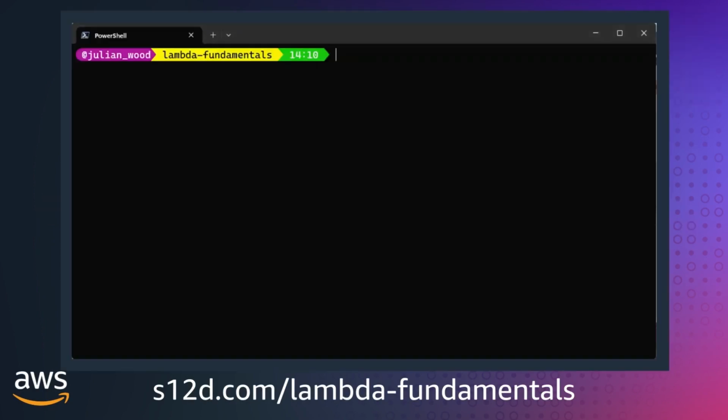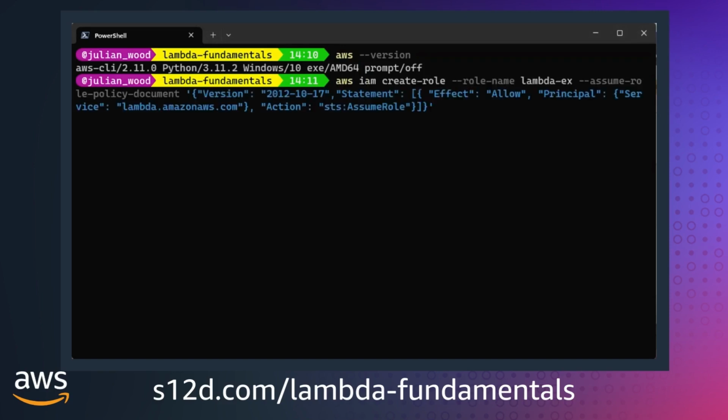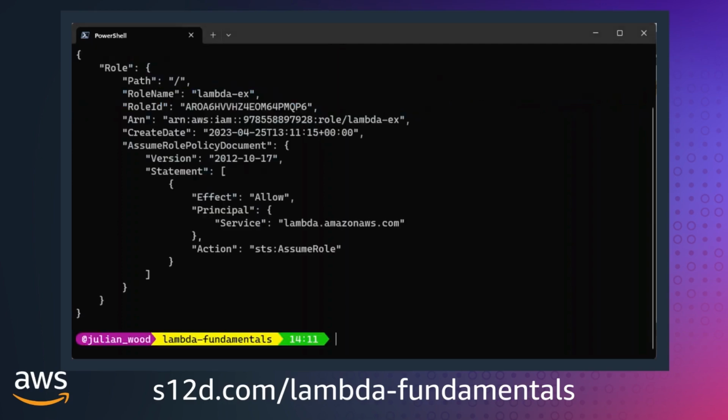You can use the AWS Command Line Interface, the CLI, to manage functions and other AWS Lambda resources. The AWS CLI interacts with the Lambda API. If my function needs permission to access AWS resources, I need to create an IAM execution role. I can use the AWS IAM create-role command with an inline trust policy in this example.